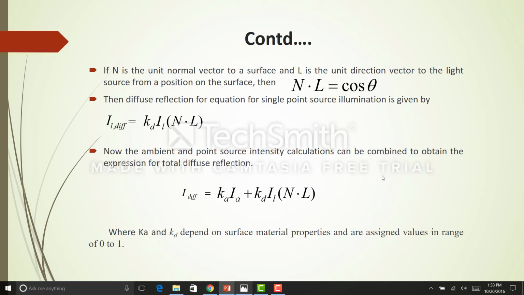Now when we combine the ambient and point light source intensity calculations, the total diffuse reflection intensity will be given by the combination of ambient light and the diffuse reflection intensity, which is Ka Ia, the contribution of ambient light, and Kd IL into N dot L, which is the contribution of diffuse reflections. Here the values of Ka and Kd depend on surface material properties, and usually these values are in the range of 0 to 1. Now let us see about the specular reflection model.